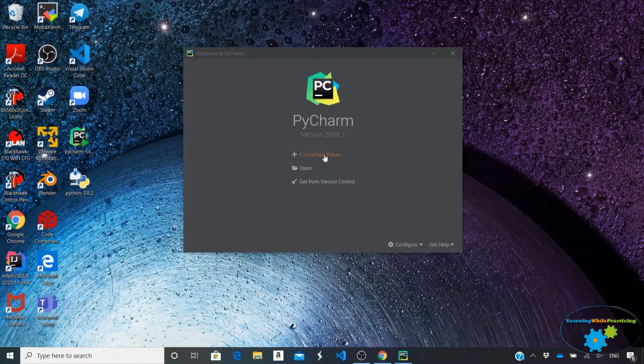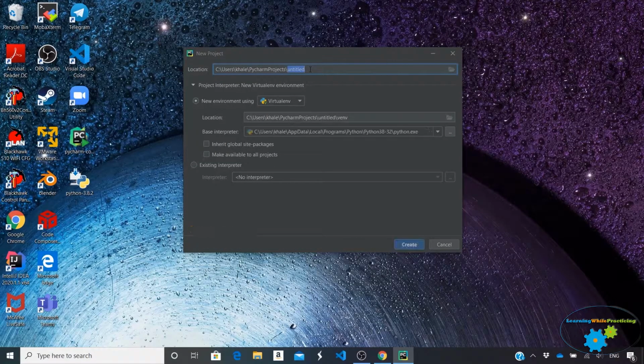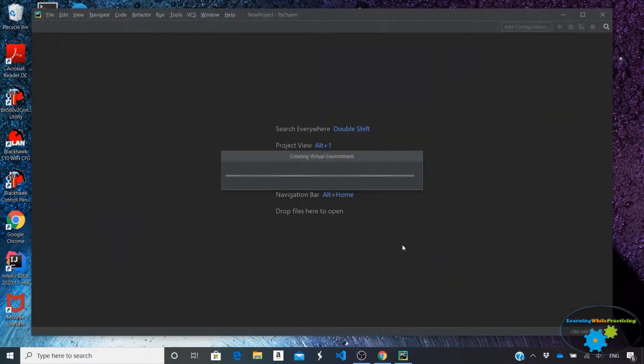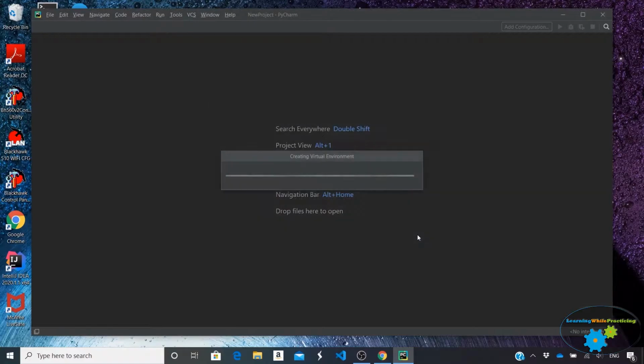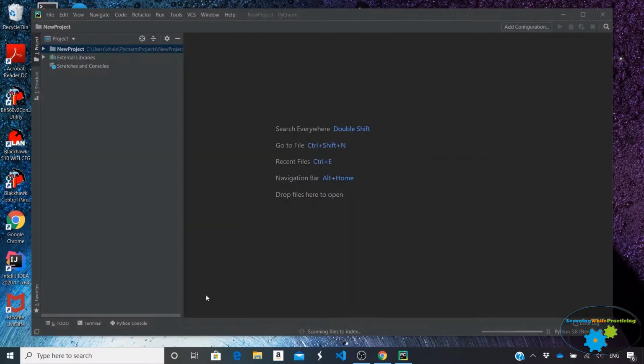The first thing that we need to do is to create our new project. We can name it, let's say, new project. And then, as you can see here, the base interpreter is the Python interpreter that we installed in the previous step. That's why we needed to install Python first. And then we hit create. Since it is the first time, it will take a bit of time downloading and installing some files in here.